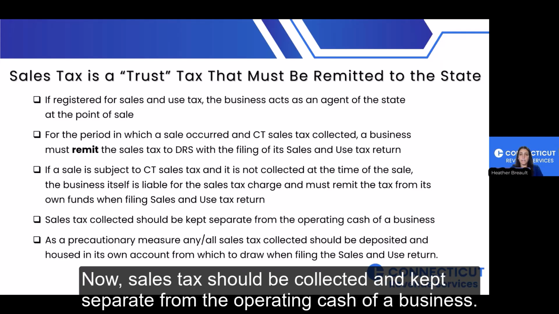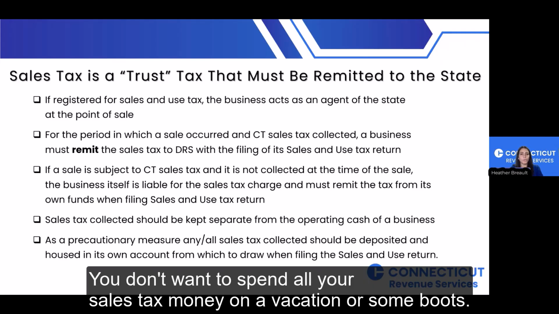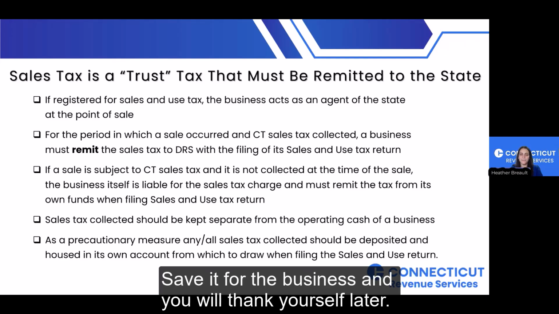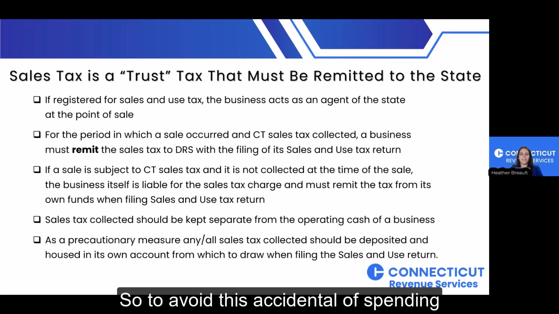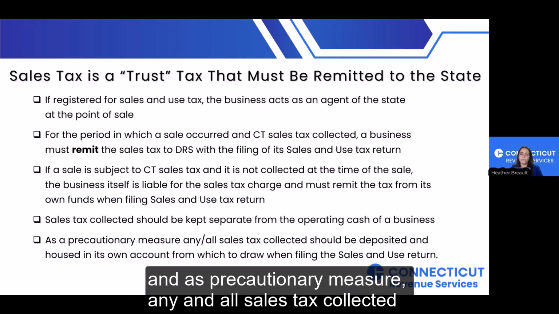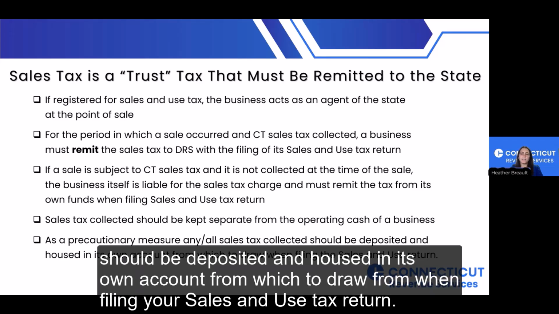Now, sales tax should be collected and kept separate from the operating cash of a business. You don't want to spend all your sales tax money on a vacation or some booze. Save it for the business and you will thank yourself later. So to avoid this accidental spending and as a precautionary measure, any and all sales tax collected should be deposited and housed in its own account from which to draw from when filing your sales and use tax return.